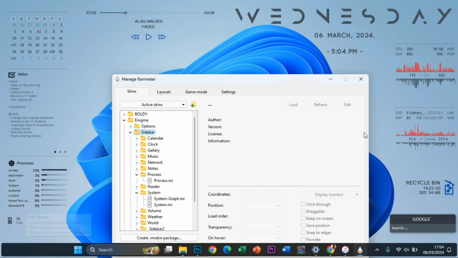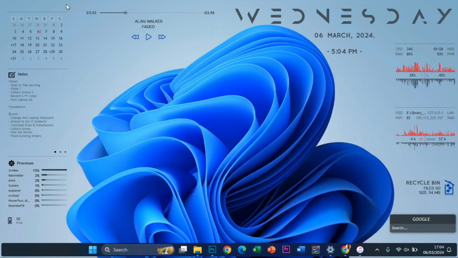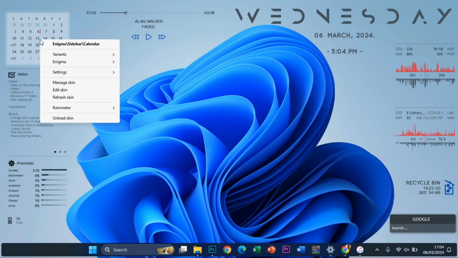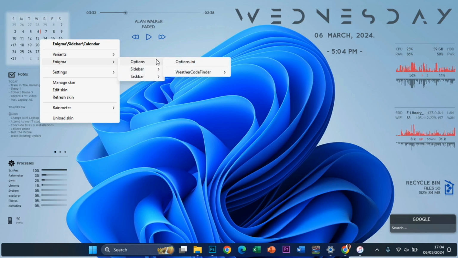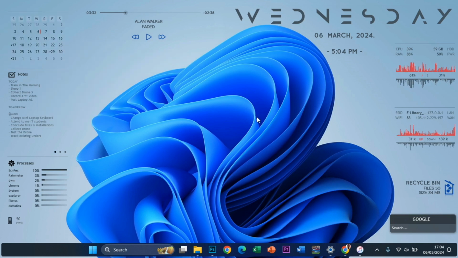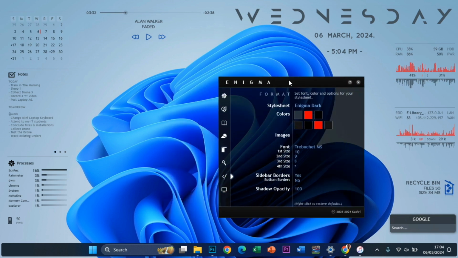So you position them as you so wish, and to edit their colors as mine, all you have to do is head over to any widget and right click on it. Then you come to Enigma options and then options.ini. So as you can see, this is the settings, or the control panel, for all of these widgets under Enigma. So you play with the colors. These are the colors that I'm using.